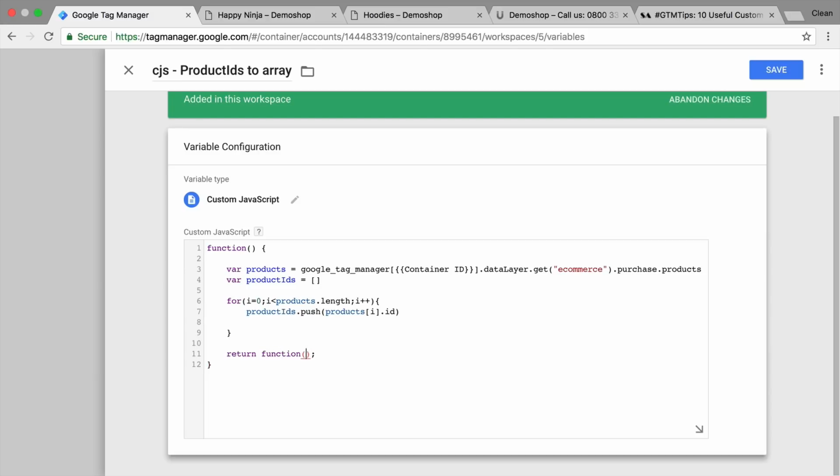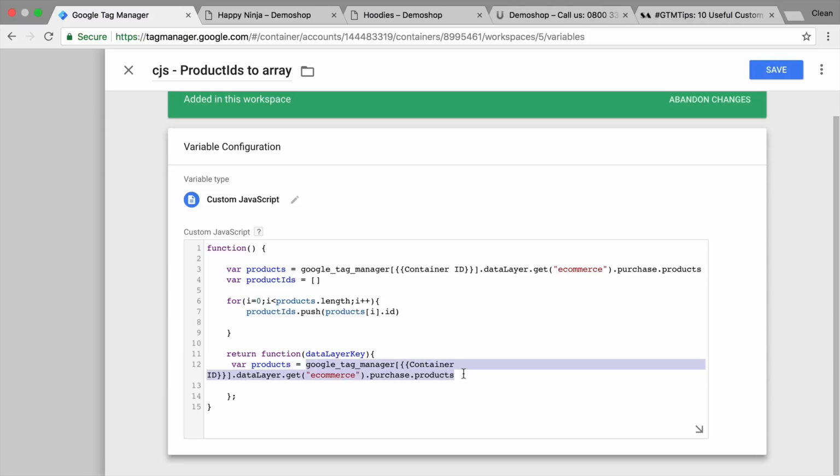And in this function, I'm gonna pass in the actual data layer key. And inside of this function, we're gonna do exactly the same. We're gonna open up a variable, but this time we're simply gonna try to access our data layer key. Let's get rid of this and type in data layer key. So the argument from up here would be passed down here.